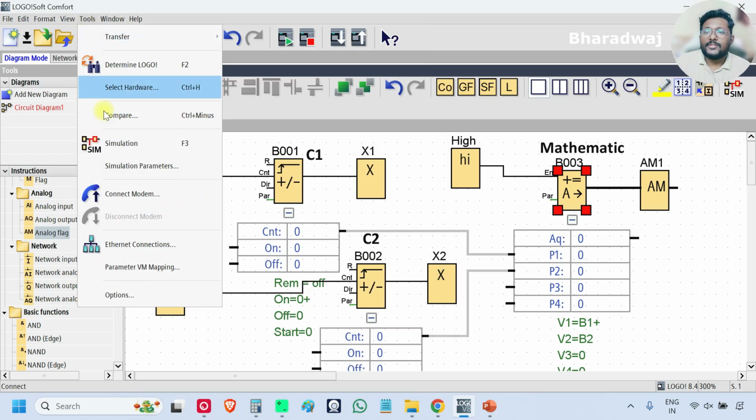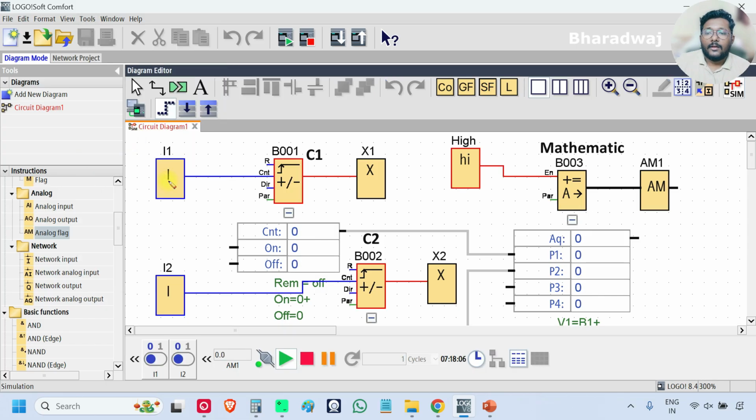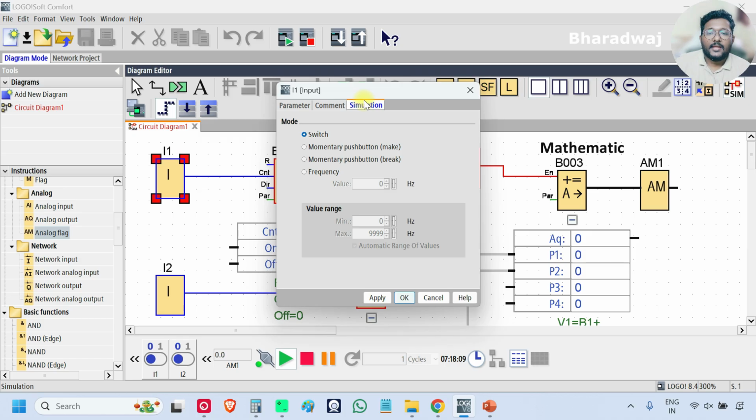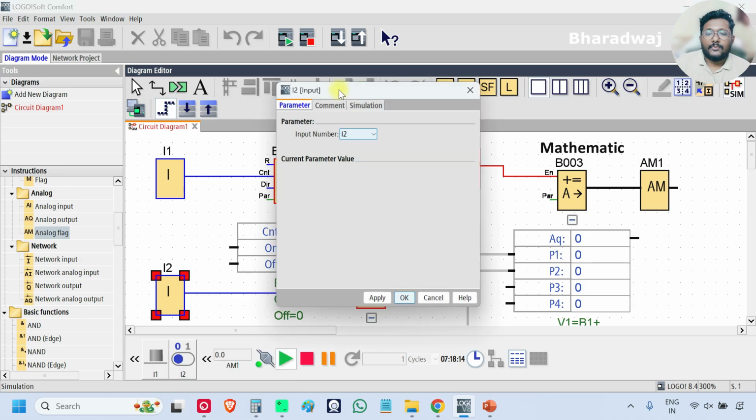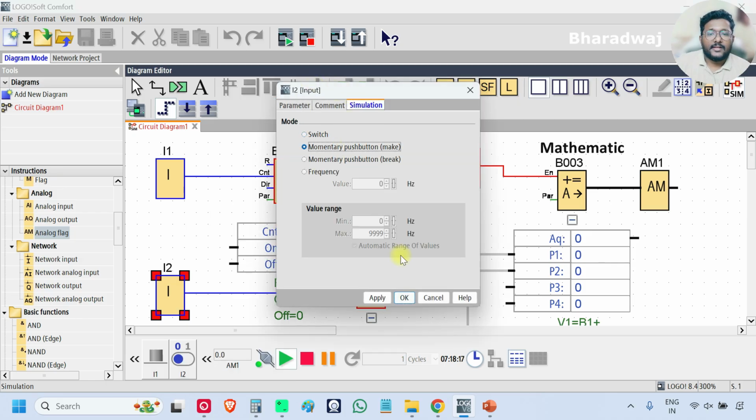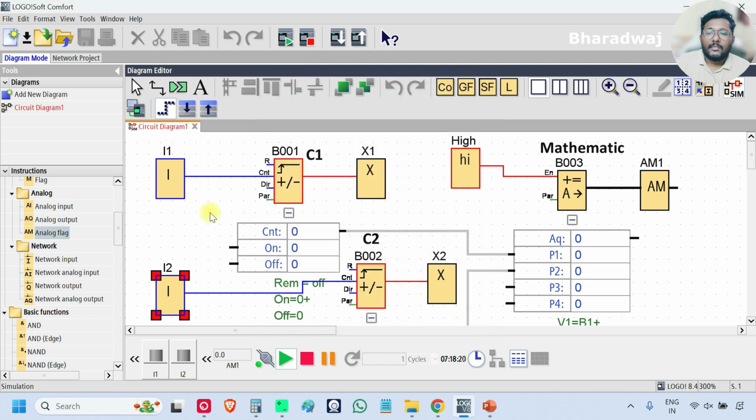Now I will go to the simulation. For I1, go to properties and select momentary push button. And for I2, I will go to the simulation and select momentary push button. Now see, I will press I1 one time, the counter value is increased by 1 in C1. This 1 is also connected to the mathematic block P1, so it is also updated. Now the mathematic block will do the addition of P1, P2, P3, P4.